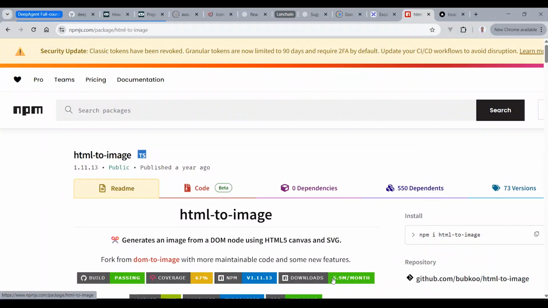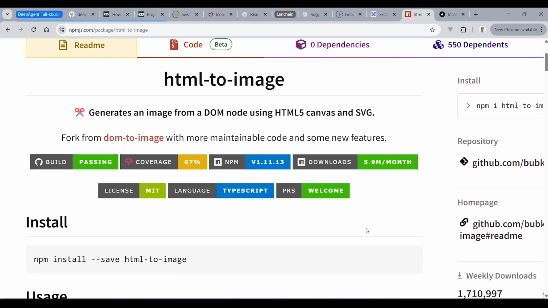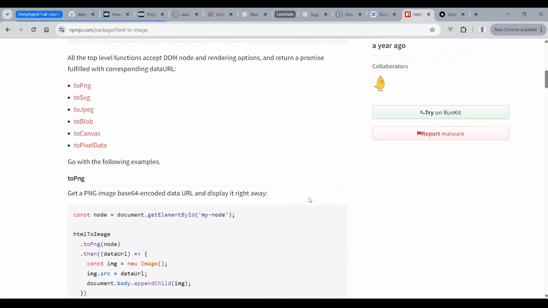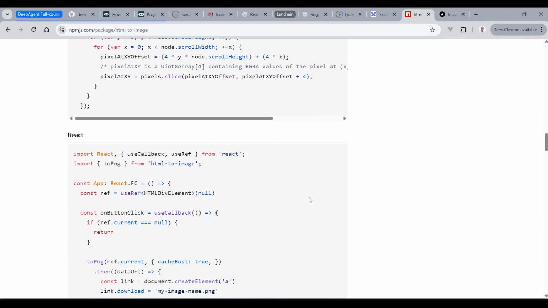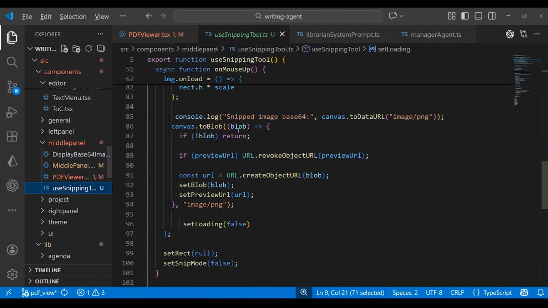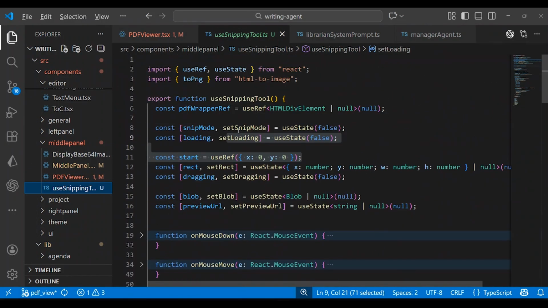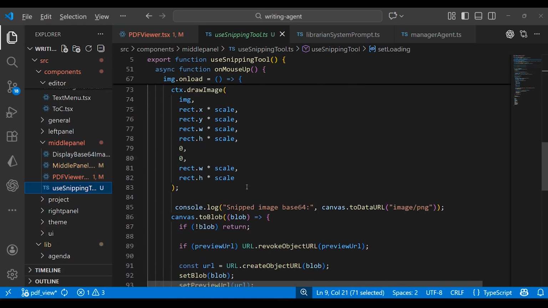Now, in order to implement this feature, we're gonna use this package that allows us to take a screenshot. You're gonna install html-to-image, and then you're gonna get it. You can see we have the code here. They explain how to use it. We have all the code. I copy all the code right there, and then I paste it into this component right here, useSnippingTool. I put everything here, guys, and then we got that.